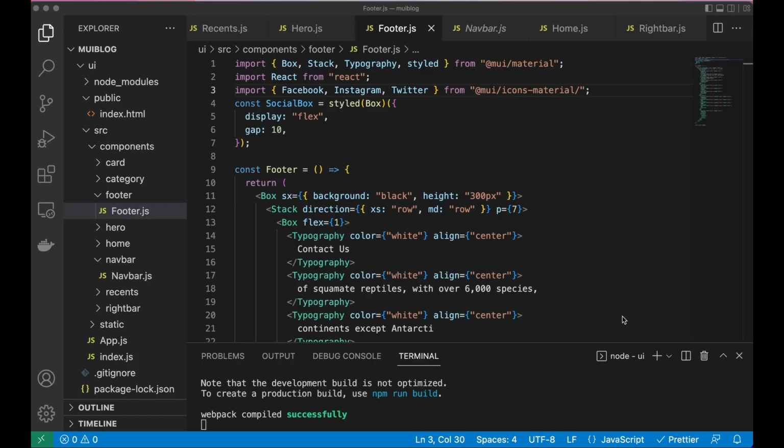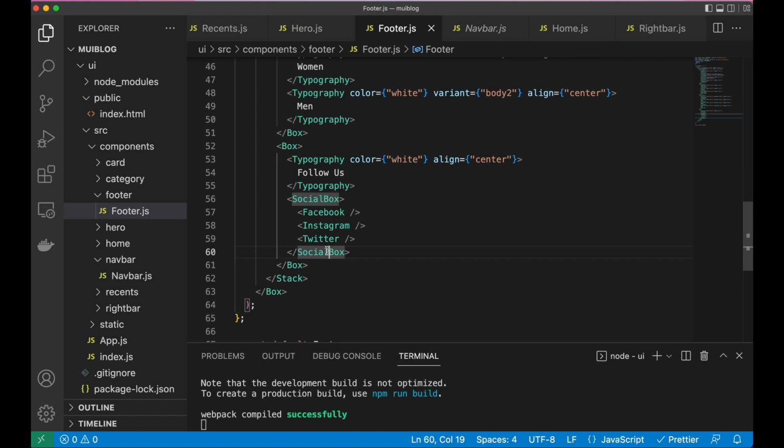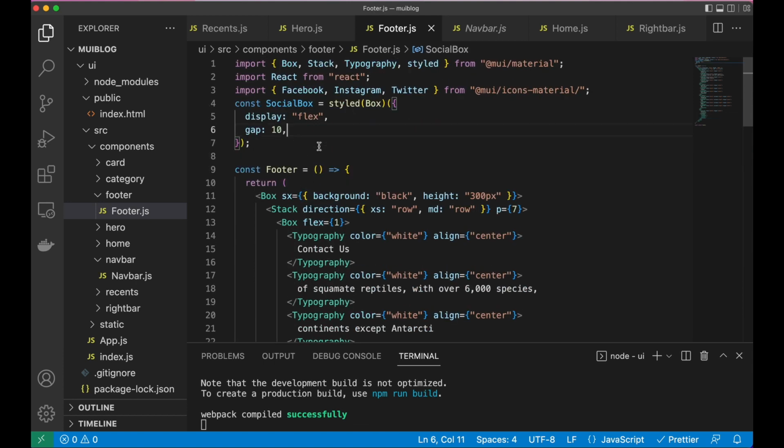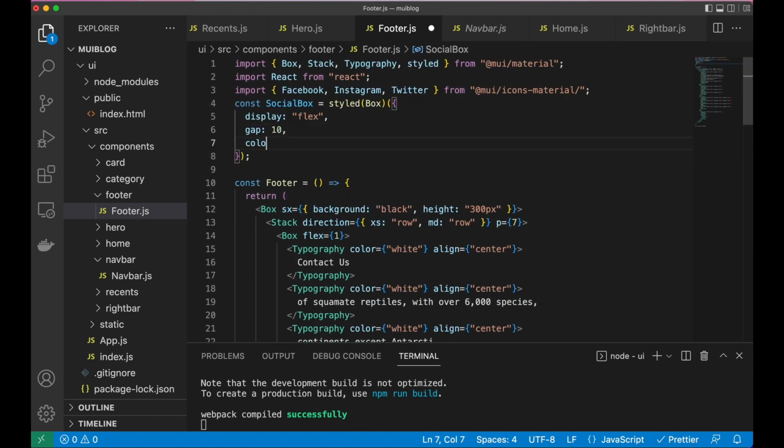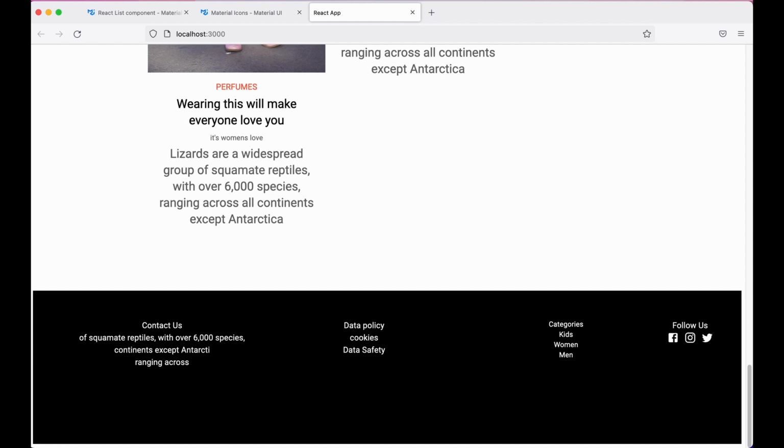Now let's see how to solve this problem. And if I go here, now you see social box, there's no color for them, so let's give it a color, and the color of this should be white. Now if I save this and if we come back, they are here.